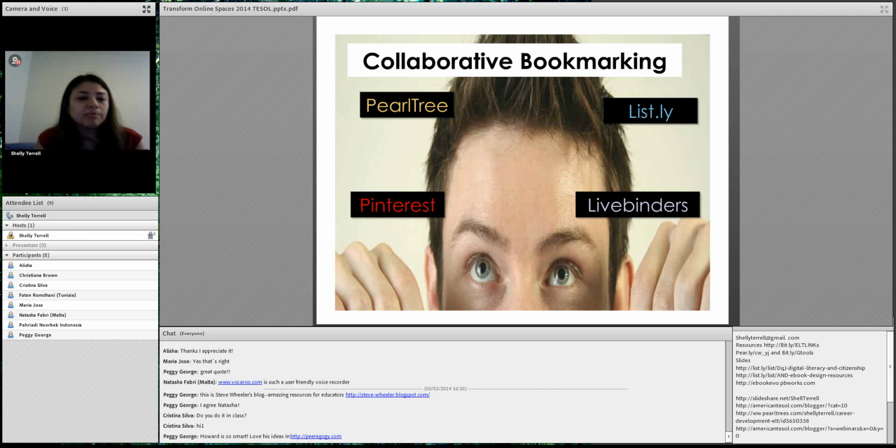And how do they have that? Well, I think the best online bookmarking is collaborative. So these are the collaborative bookmarking tools. What that means is that your students can add to the bookmarks, and I think that's really great.